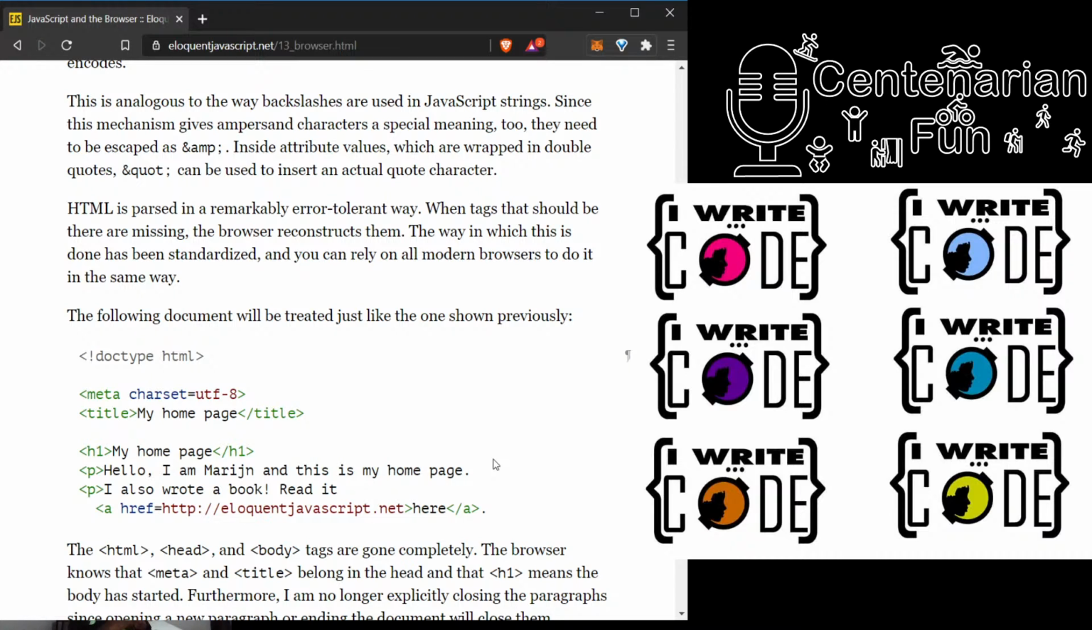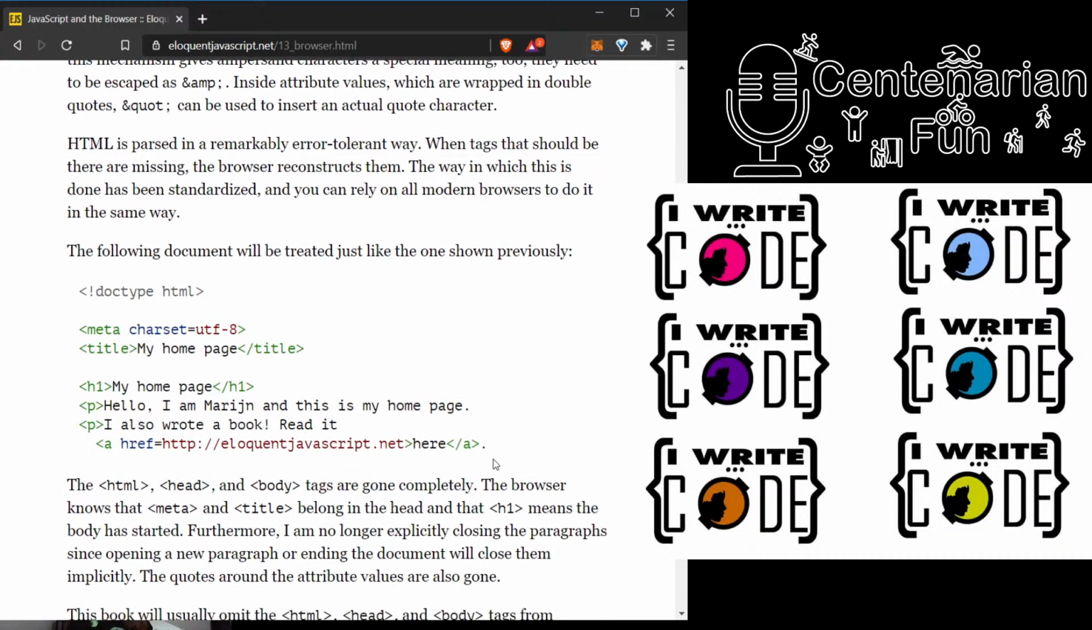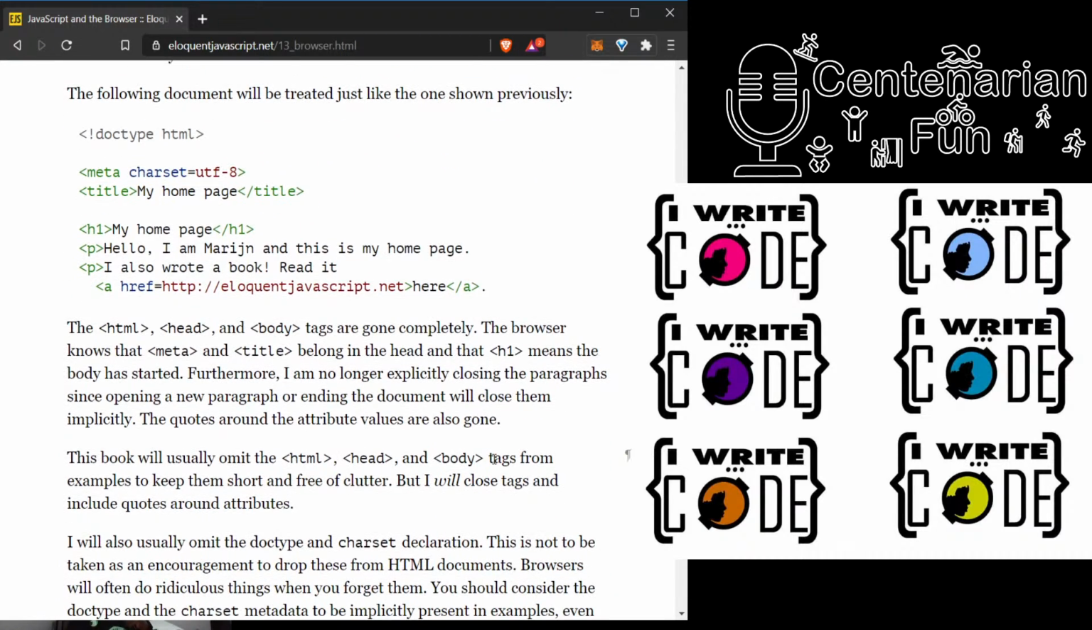When tags that should be there are missing, the browser reconstructs them. The way in which this is done has been standardized, and you can rely on all modern browsers to do it the same way. The following document will be treated just like the one shown previously.